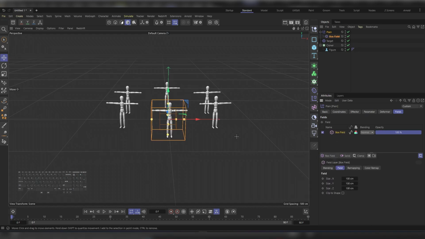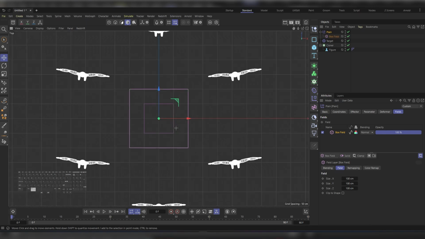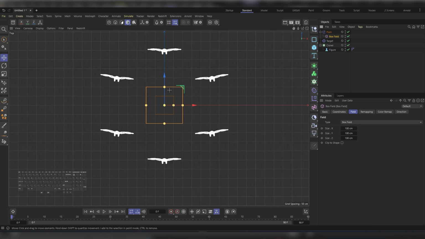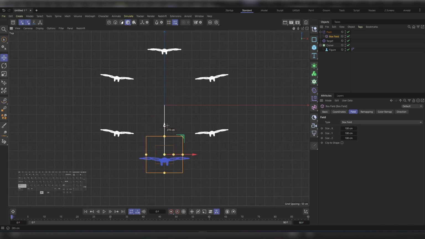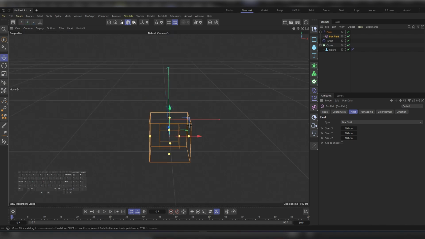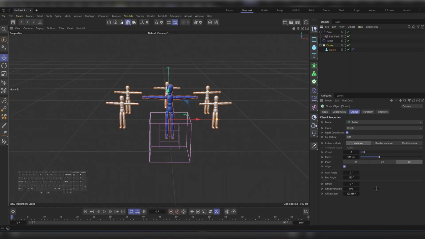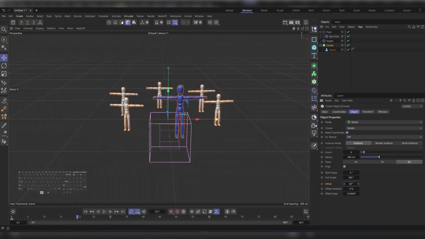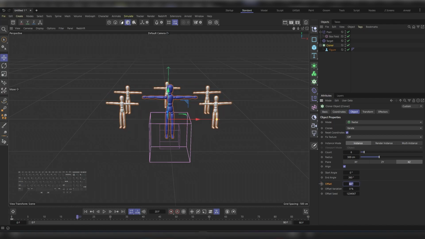And now the box field isn't in the right place, so press on F2 and then move it. So we need to move the box field around 300 meters in the -z. And now let's select our cloner and add some animation. In the offset parameter, let's add in a keyframe with the value of 0 degrees. And on the 20 frame, let's add another keyframe around 60 and record both of them.